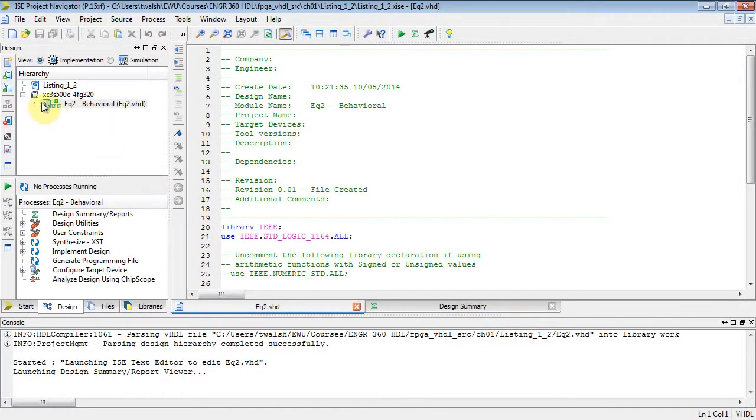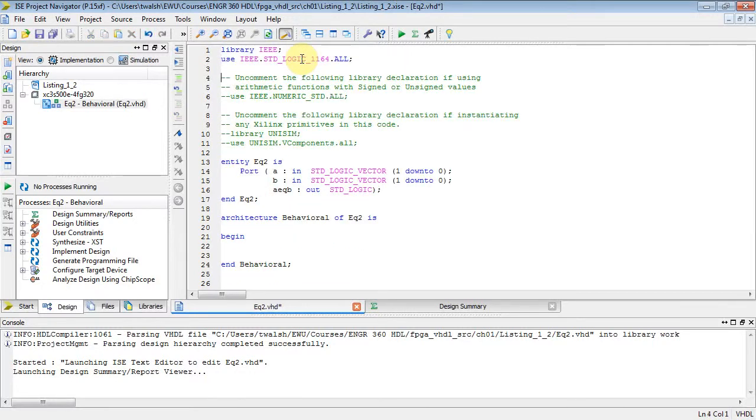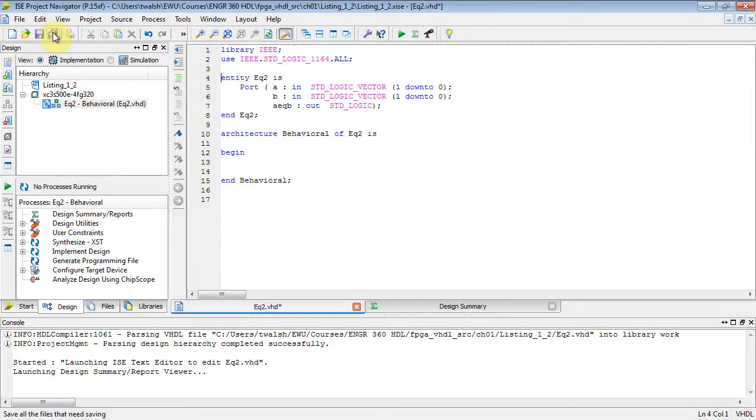notice what I get here. I've got EQ2.vhd. Now let's take out all the comments here for the sake of understanding the pertinent VHDL. And there you go, we just stubbed out this entity.